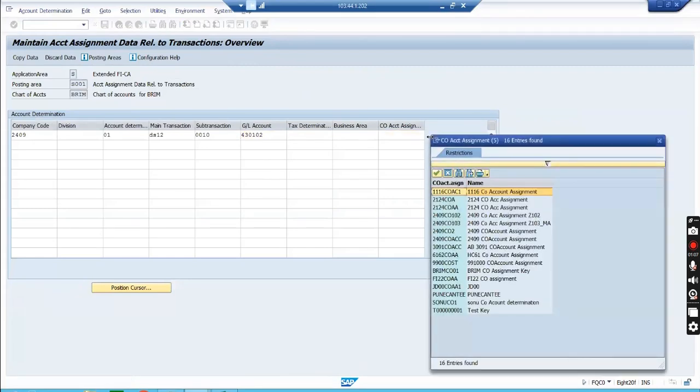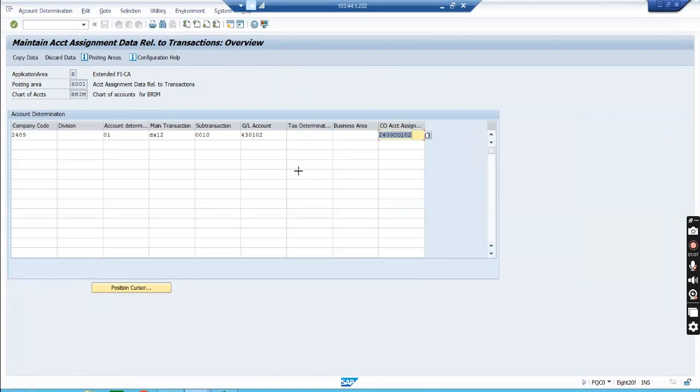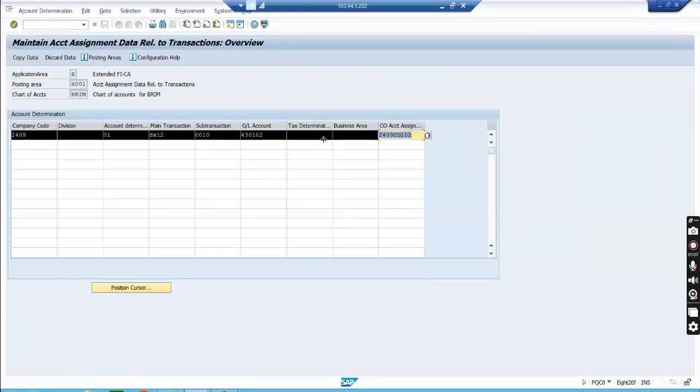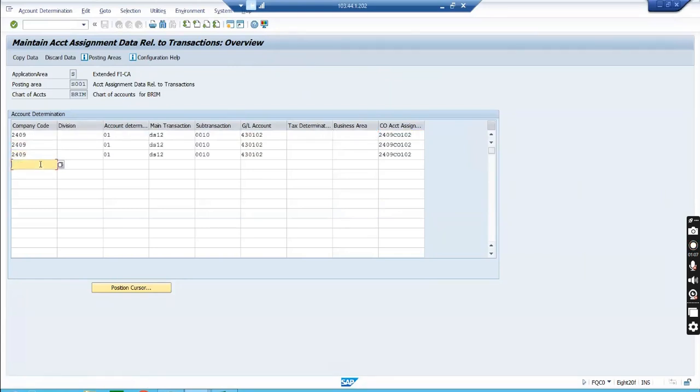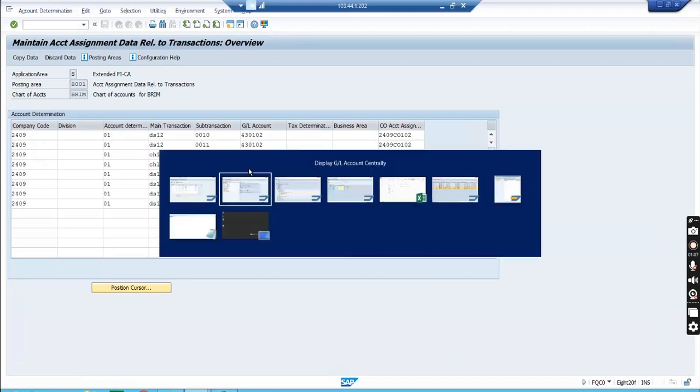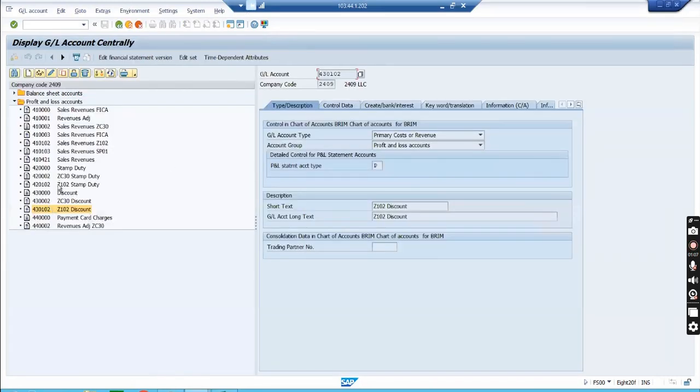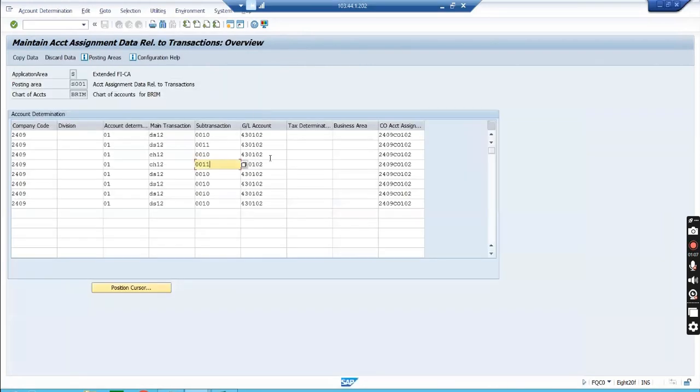CO account assignment. This one. 2, 3, 4, 5, 6, 7, 8. Okay, this is for 11. Now this is for CH. This is 11. Charge GL account is stamp duty 42012. Charge GL.